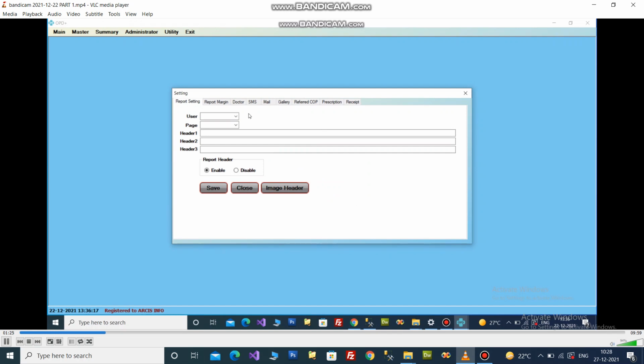If you want to set for printed header, then set disable option in report header. And if you want to keep header 1, header 2 and header 3 details on letterhead, then click enable and provide header 1, header 2, header 3 details and save it.